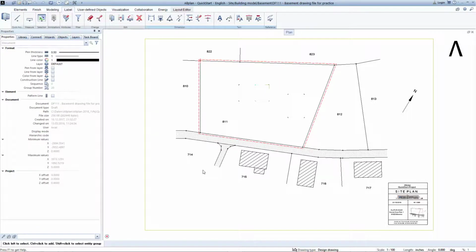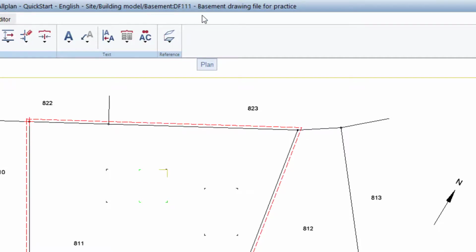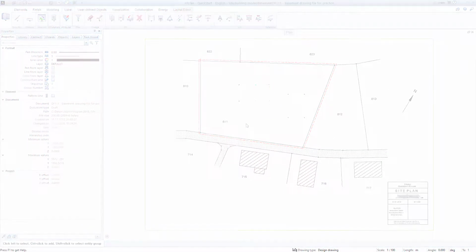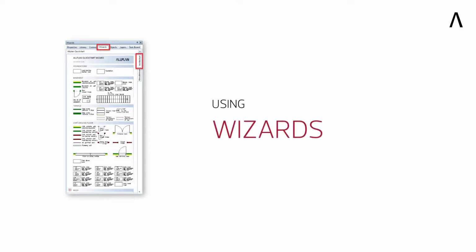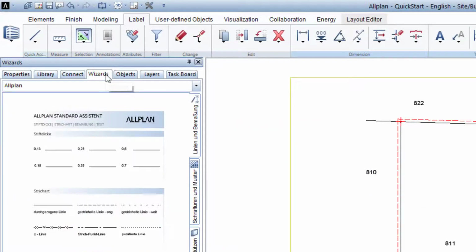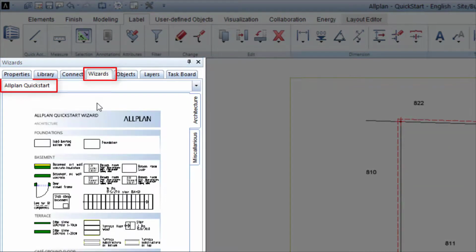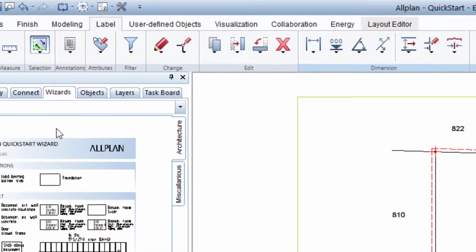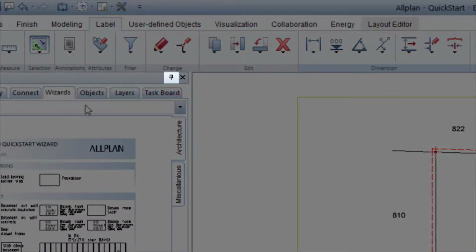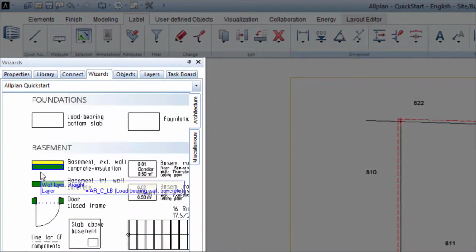Since the drawing file 111 is now active, I can also see this here in the frame of Allplan. We can start with the entry of the walls in the basement. For the quick start, I have considered what the most important components and elements should look like and have put these in a wizard for you. Hold the mouse over the wizard palette, and in the palette at the upper edge, select the group Allplan Quickstart. Clicking here, I pin the palette, hold the mouse over the prepared basement walls, and scroll closer to them.